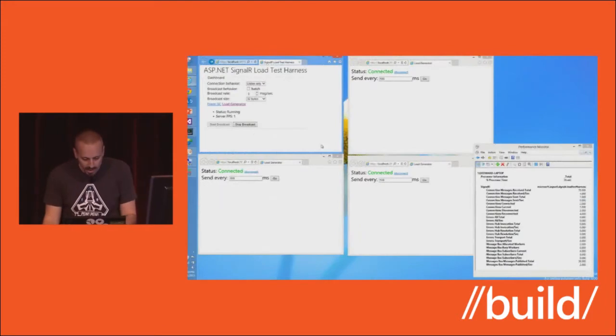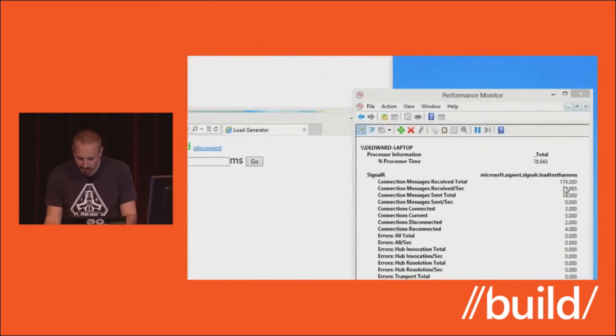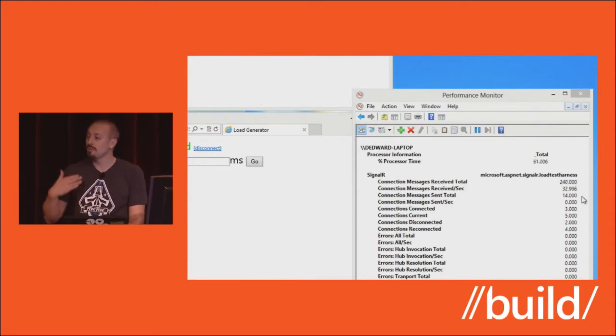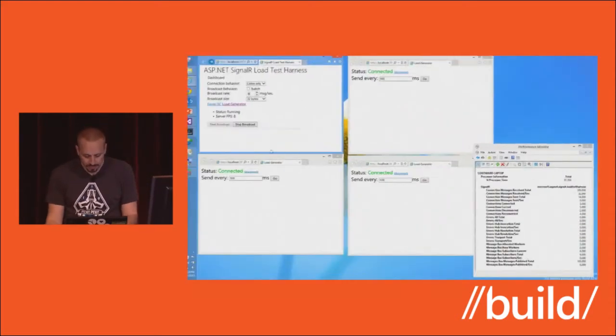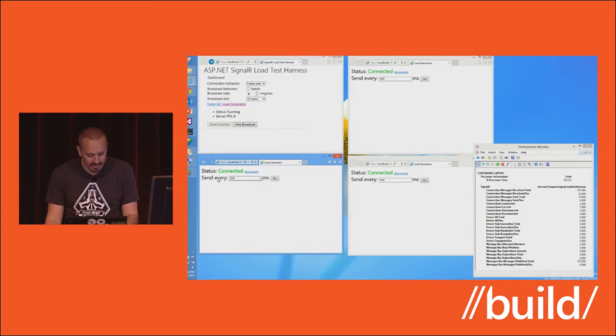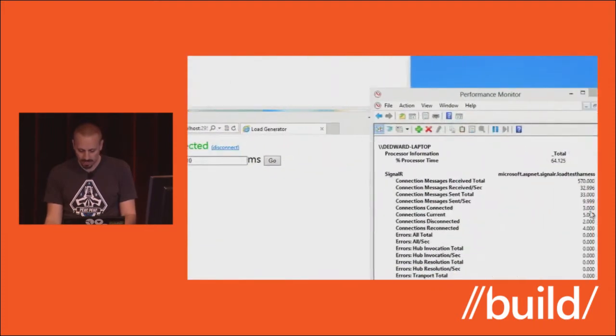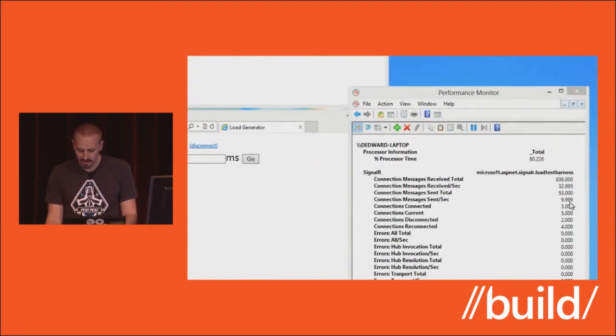So that's good. And I can come up here and ramp the broadcast rate up and come back over here, and we should see the messages received going up, which is kind of nice. And I can also come down to one of the clients, and I can say, well, I want the client to send a message every 100 milliseconds. So let's do that. Zoom back over here. So now I should be getting messages sent. You can see I'm getting messages that are being sent every second as well.